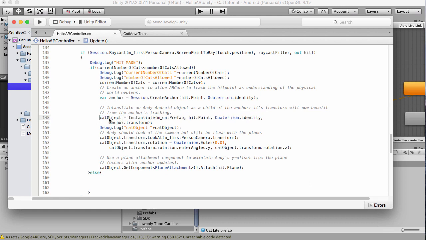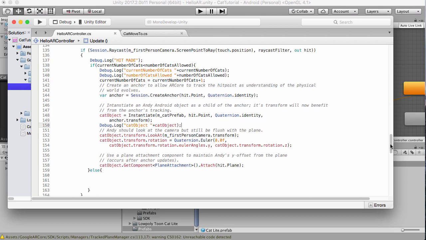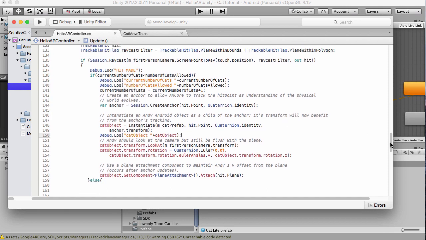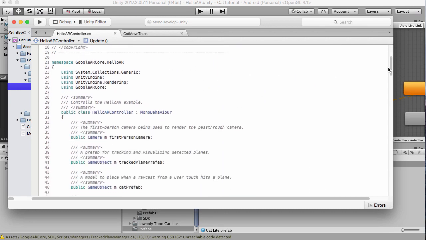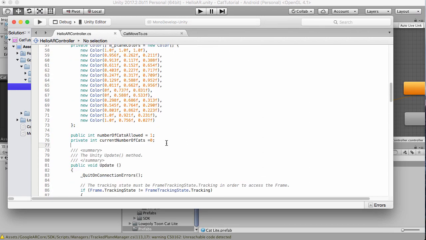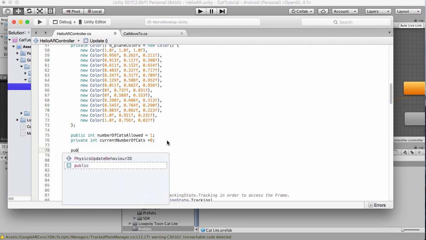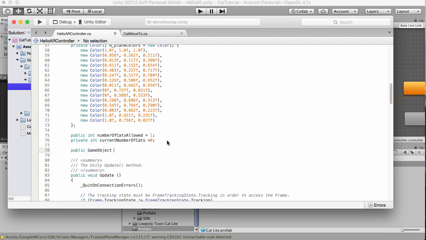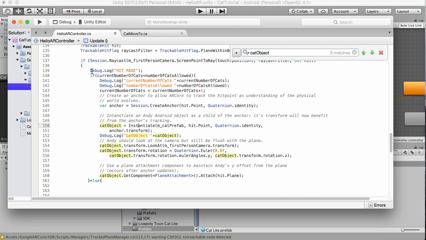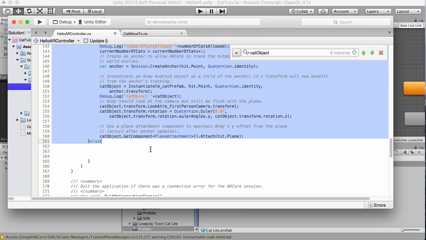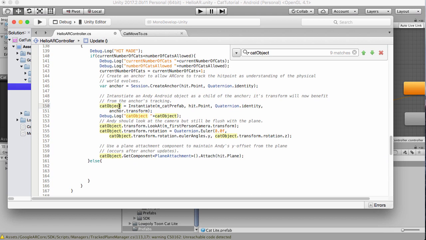So what we can do is delete this var, and all these go red, which is good because they should go red because we haven't actually created this and set this yet. So let's go back up, and we're going to create a game object here called public GameObject and paste that in, catObject. So now we have catObject that we can refer to outside of this chunk of code, which is really useful. So we have catObject equals Instantiate blah blah blah.